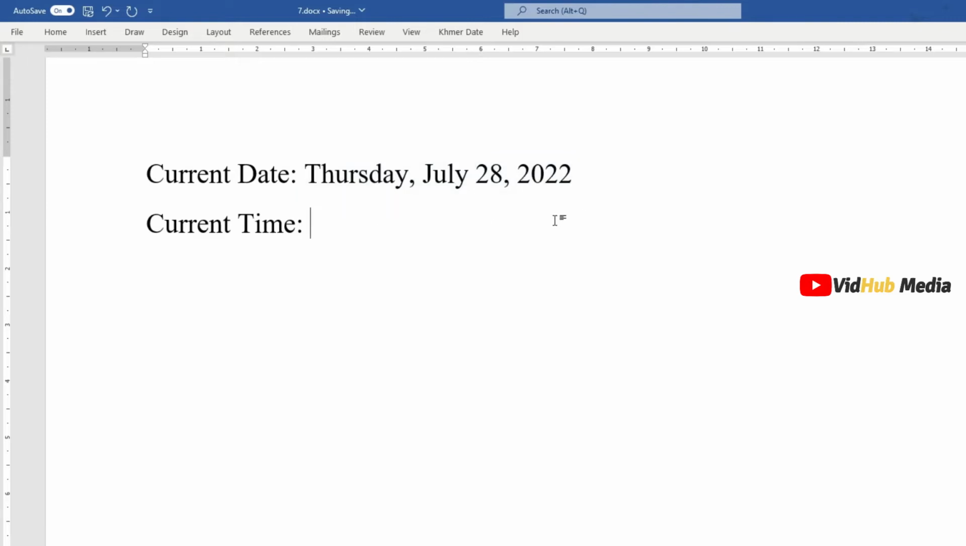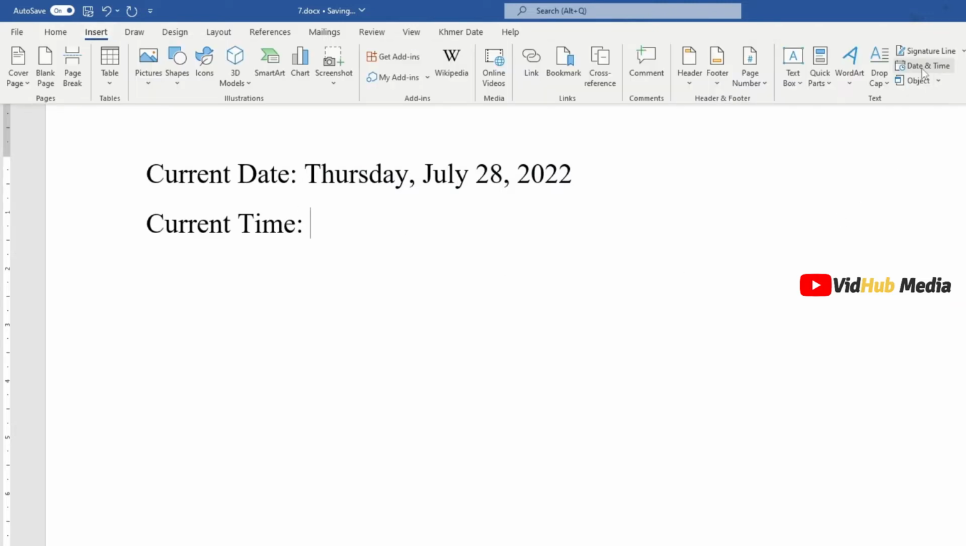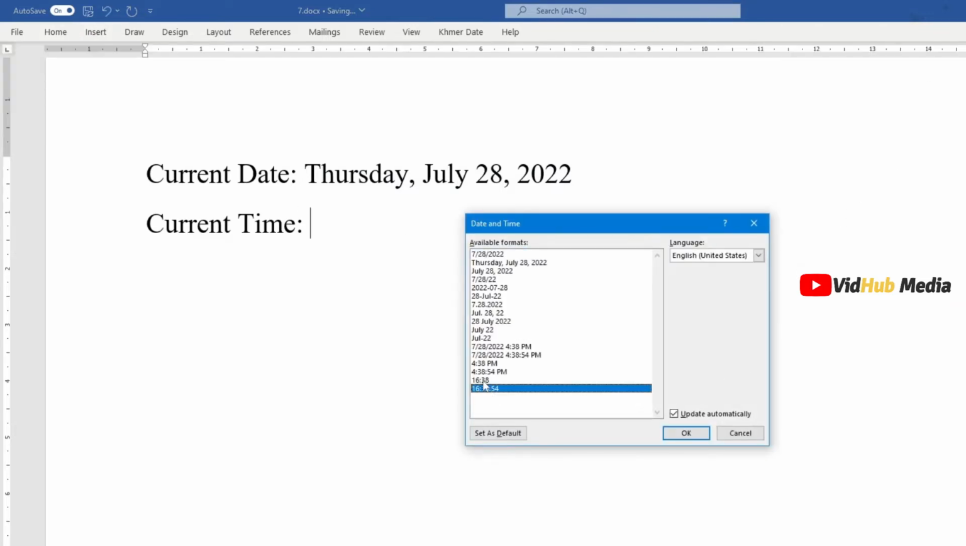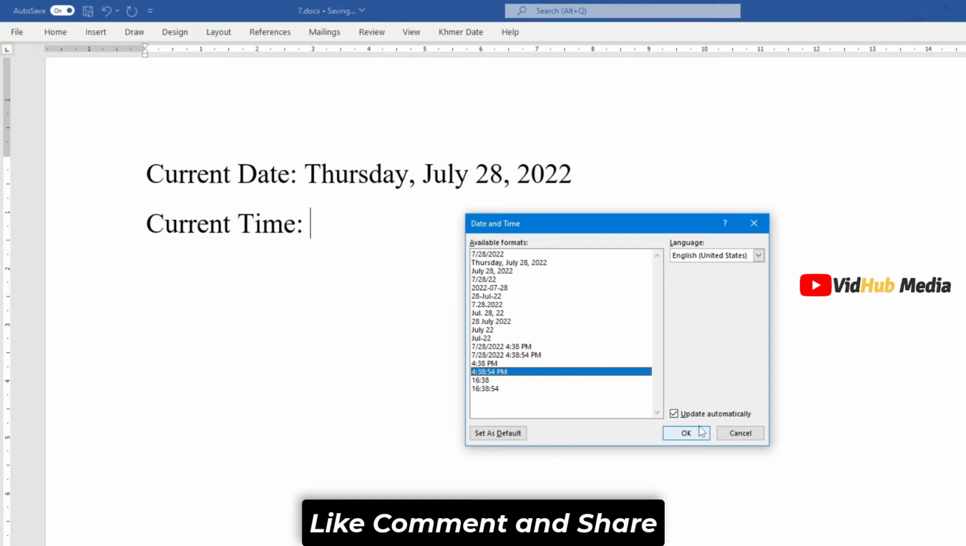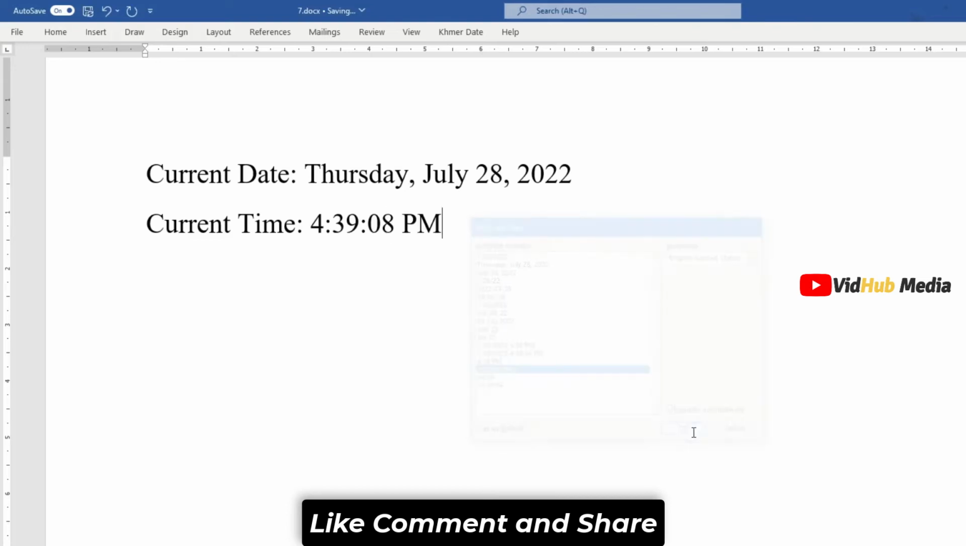And lastly, I will show you how to use keyboard shortcut. And current time is the same. Do like this and choose any format you like and check automatically update if you want, because it will update automatically when you open another day or you just click Update. For example, this you can update.